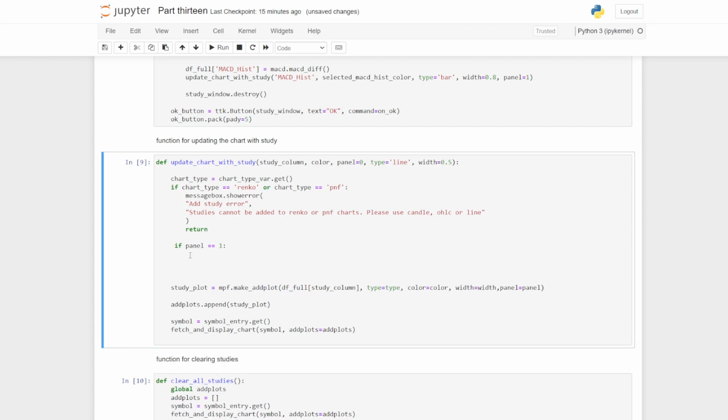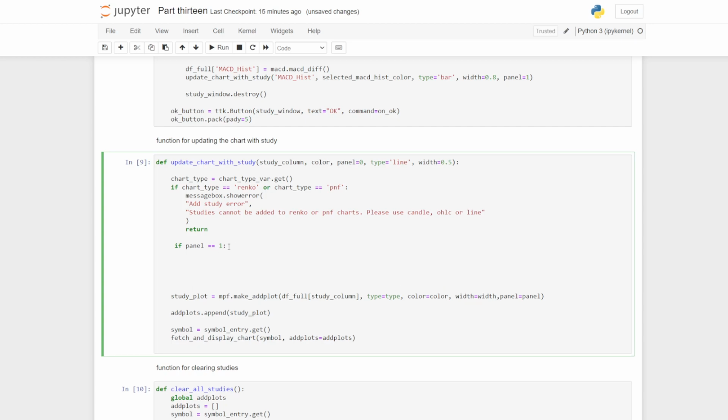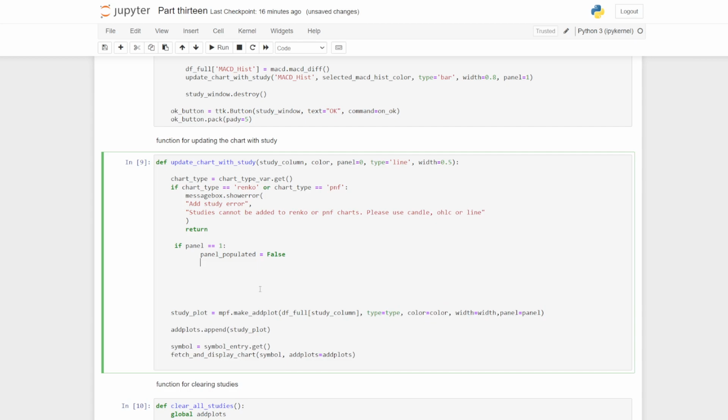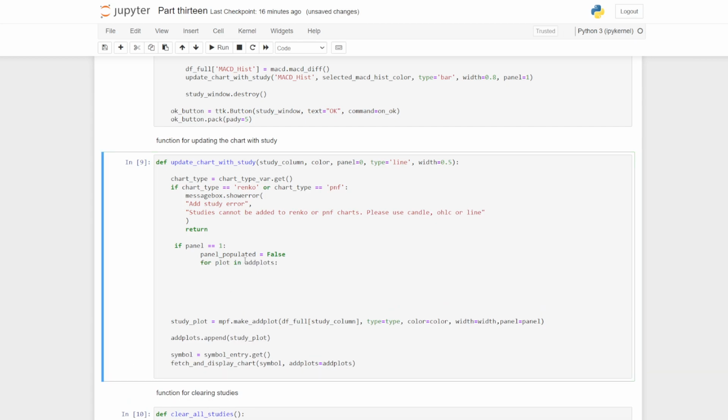Now we just need to firstly determine if there's actually something in the panel. So what we're going to say here first is, and I should just explain, we're going to say if panel equals 1, meaning that the study that we're trying to pass in is destined for the lower panel. So first we're going to set panel populated to false, and then we're going to say for plot in addplots.